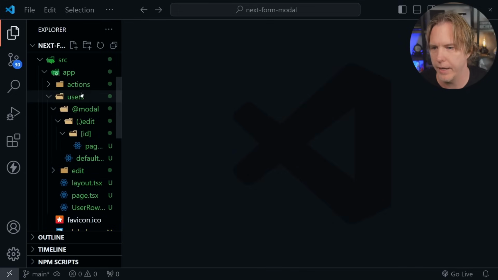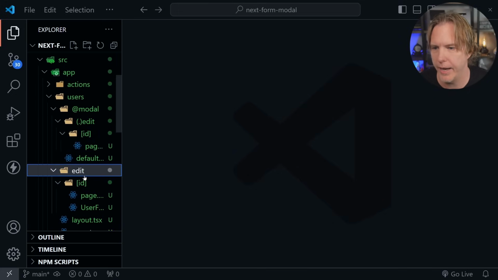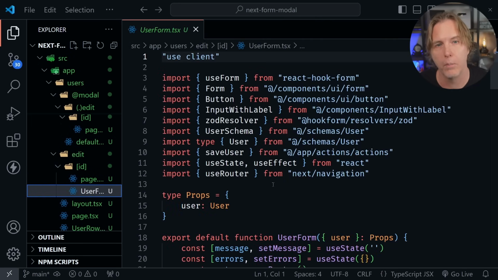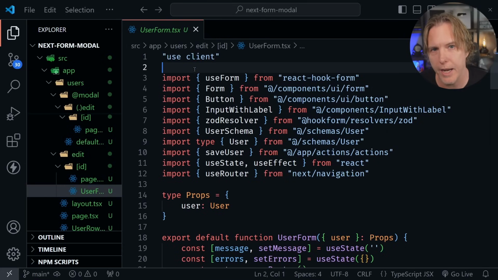So I'm going to come back and find that it was in the edit path. And then here's the page, and co-located is the user form. Let's start at the top with all of the dependencies. Now this is a client component. Previously we were working with server components. Even that table was a server component, but the table row was a client component because we needed to click on that to launch the modal.